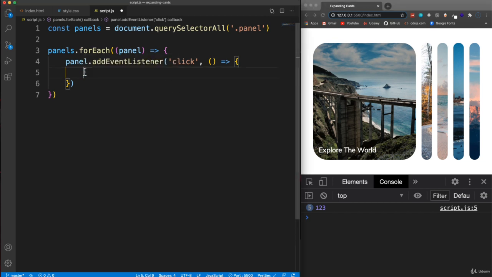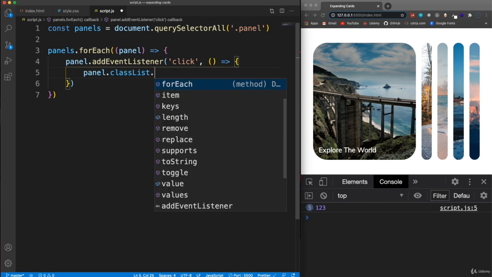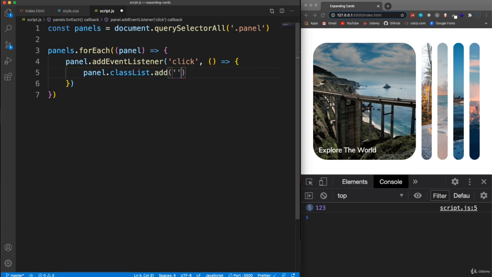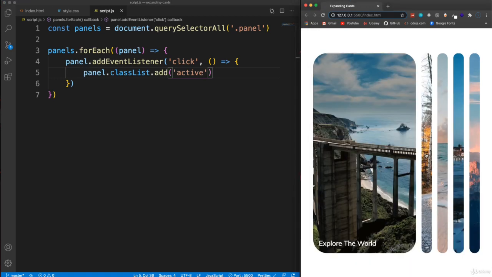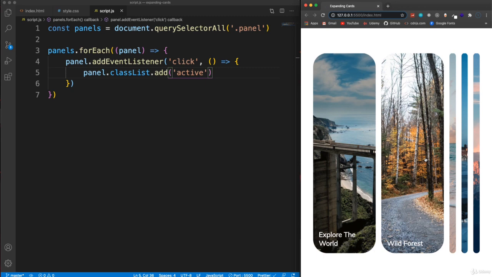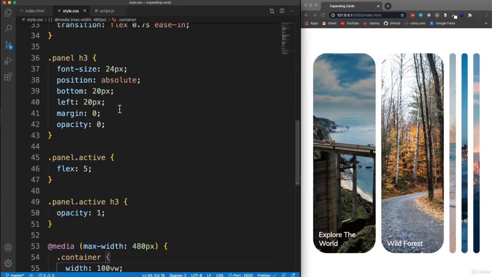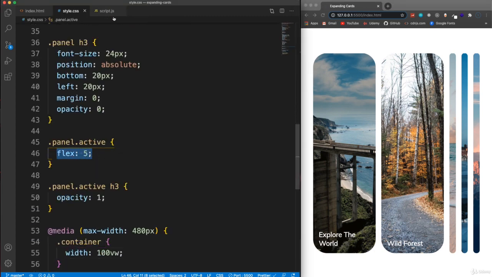So whatever one we click on, I want to add a class of active. So if I say panel.classList, that gives me a list of the classes. But we also have methods on this classList object like add, where we can specifically add a class, and I'm going to add a class of active. So now, let me just close this. If I click on this one, it gets added the class of active, which then changes it to flex 5.